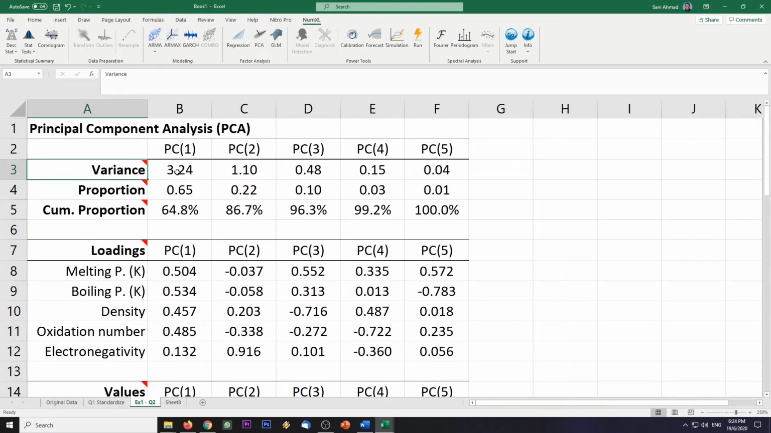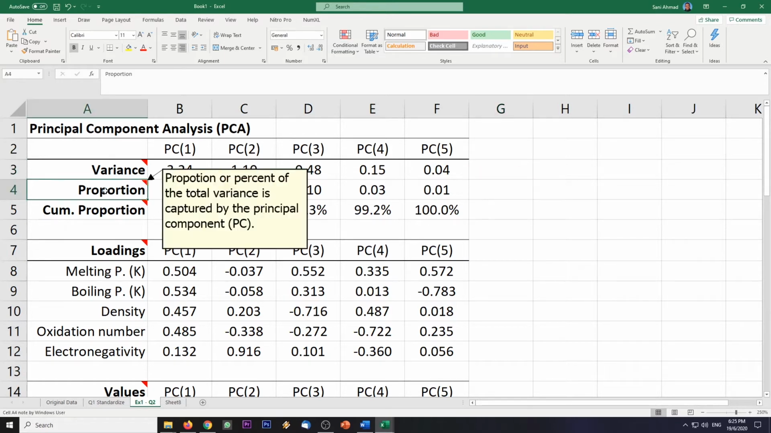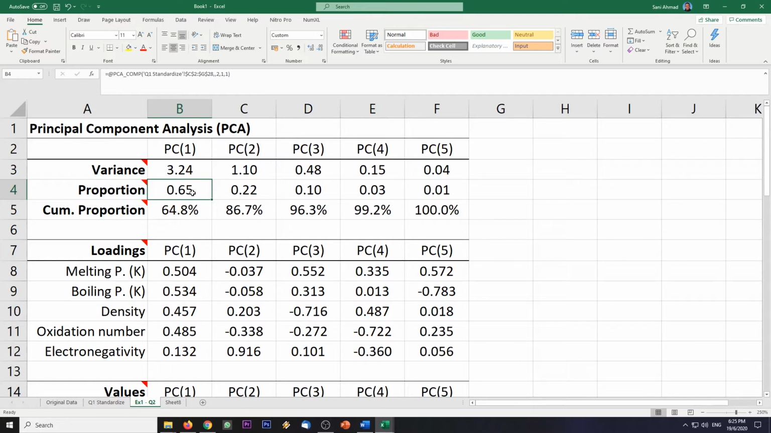And so we have the variance between each of the principal components. If we total up the values of this variance, it becomes 5, which means the total number of variables that we have is 5. Another thing is proportion. Proportion is the percent of the total variance captured in the principal component. So this is the information observed by principal component 1, 2, 3, 4 and 5.